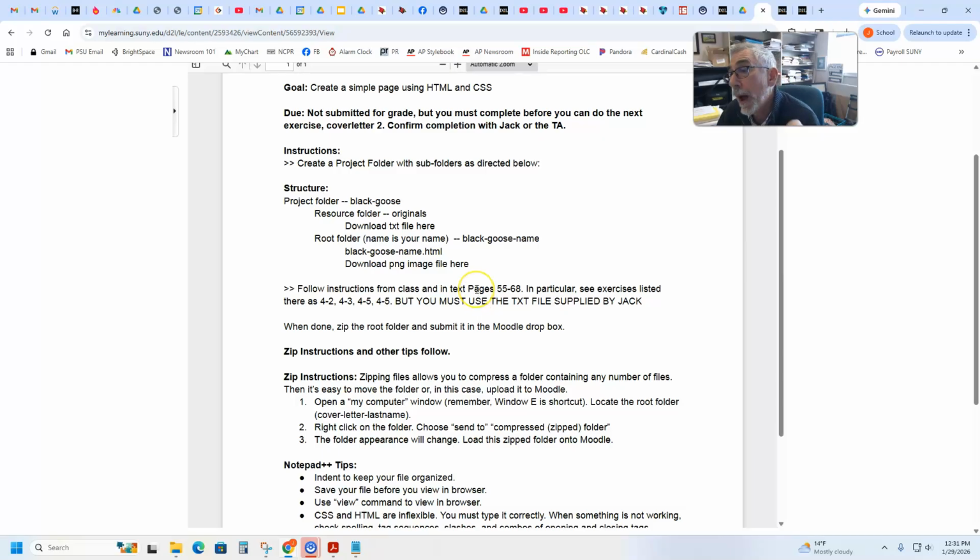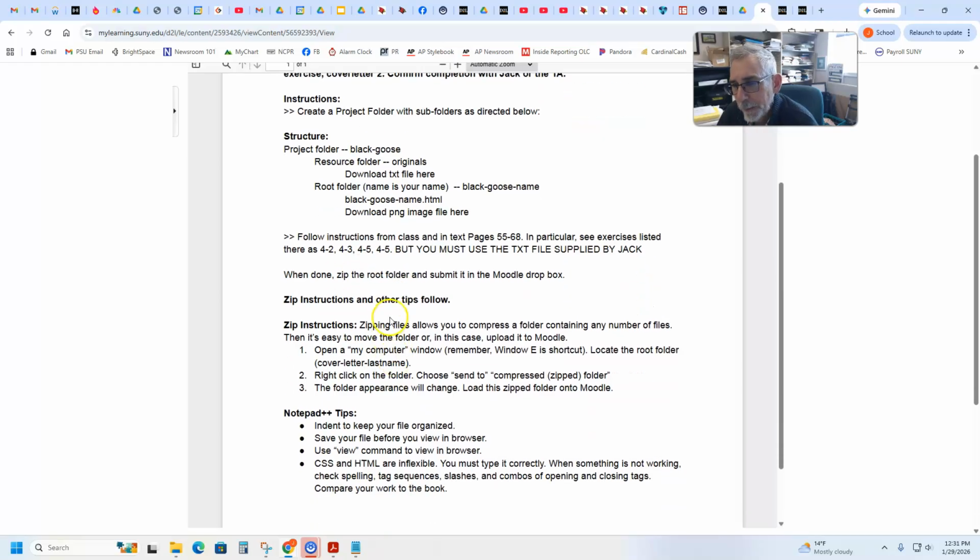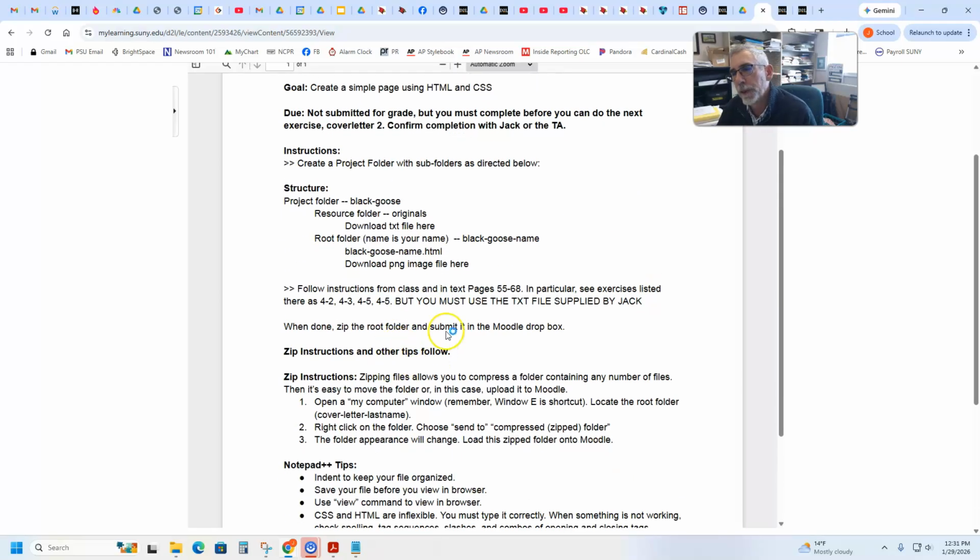It means you have to use my file, not the one provided by the textbook, which is practically the same, but a little different, and I will know. In pages 55 through 68, in particular, see exercise lists there listed 4.2 through 4.5. But you must use the TXT file supplied by me. Good. When you're done, you're going to zip it and so on. And I'll talk about zipping in just a minute.